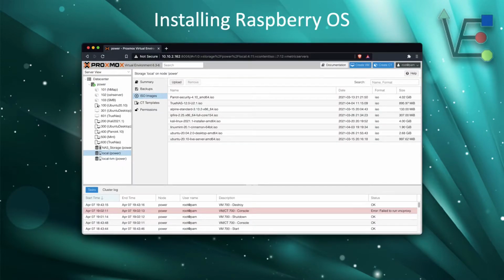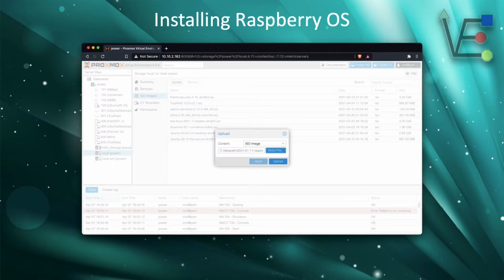Now that the copy is downloaded, let's head over to our Proxmox web interface. We're going to click on our drive that contains our ISOs on the left-hand side. This drive, traditionally, by default, is called local. Now we want to select ISO images and click Upload. Once you click Upload, this screen will appear.